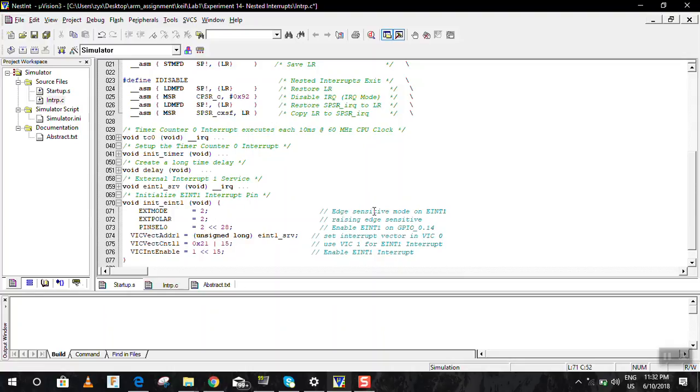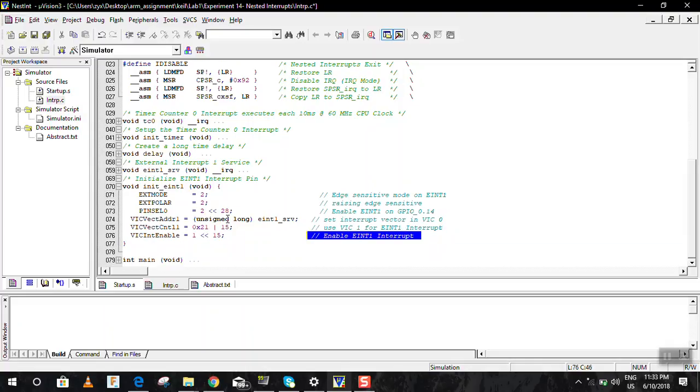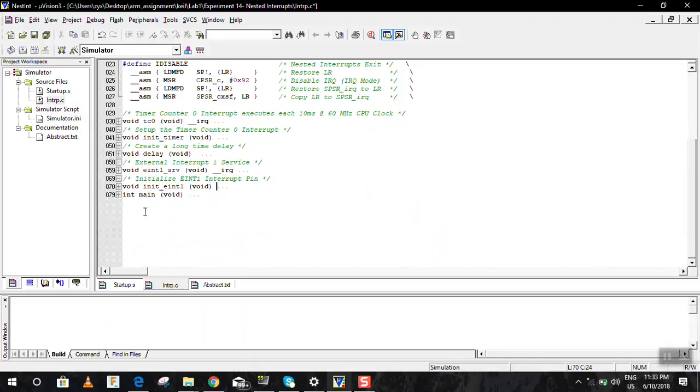edge sensitive, meaning when an edge comes in the signal, it will sense that and raise the interrupt. Then it will enable external interrupt 1 on GPIO 0.14. Then we have set the interrupt vector in VIC0, and then we have used VIC1 for the external interrupt, and then enable the external interrupt.